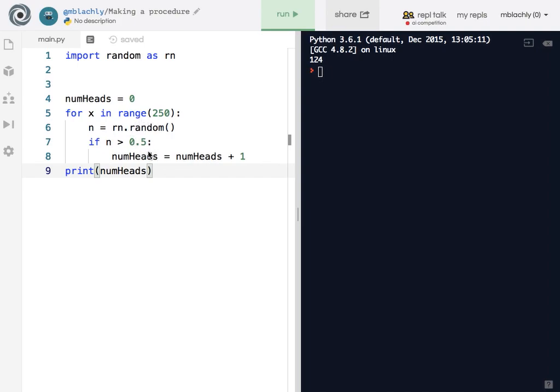And then when I'm finished going through my loop, I'm finished flipping my coin simulation 250 times, I simply print the number of heads. So if I run this program, I got 125 heads that time. I can run it again. I got 119, 116. I can keep running this program, and I always get somewhere in the neighborhood of about 125. I don't get exactly 125 every time, but it's in that neighborhood.